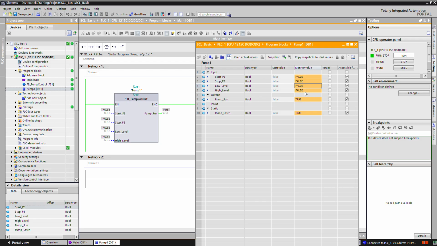In this way we can use ChatGPT to directly generate this FB. Also we can generate an FC so that we can directly use it in the main OB. In this way we can speed up our development by using ChatGPT, so that our testing time will be reduced, and at the end the efficiency of the PLC will be increased.